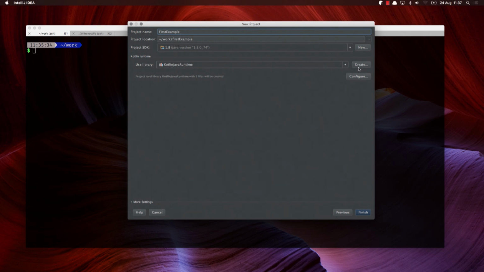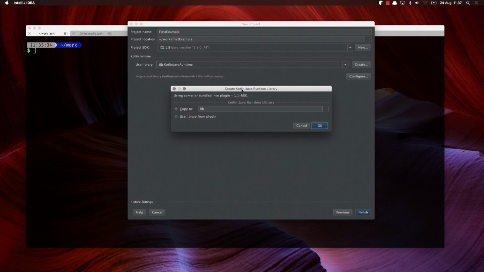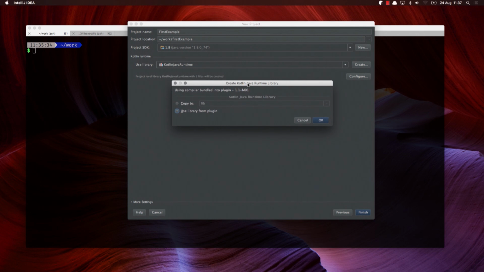Now, if you click on Create, it gives you the option of saying, what do you want to do with the runtime? Do you want to ship it as part of the application, in the sense of putting it as part of the folder structure of the application, or do you want to use the library that's from the plugin? If you use the library from the plugin, then it's going to always be using the version that is available in IntelliJ IDEA.